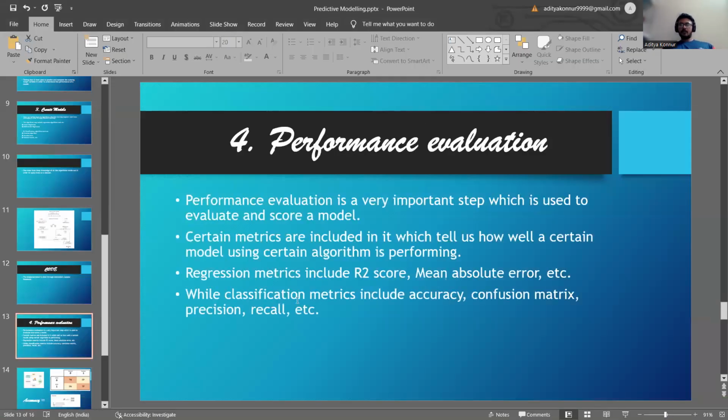So now we come to performance evaluation. Performance evaluation is a very important step which is used to score a model and evaluate which one is better. There are a lot of metrics included in this performance evaluation. If we have used regression models, we use metrics such as R2 score, mean absolute error, etc. While classification metrics include accuracy, confusion matrix, precision, recall, etc.